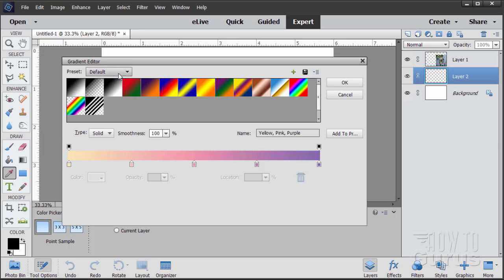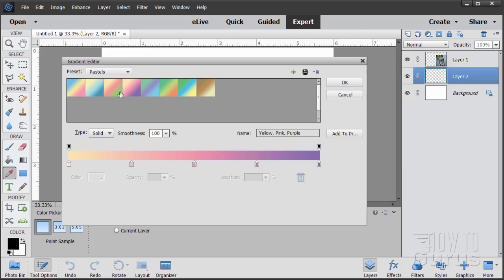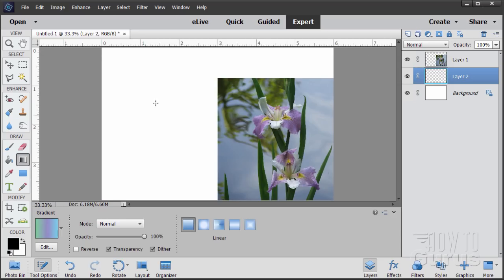Go up where it says Preset and click where it says Default and come down and change this to Pastels. And there's our pastel colors right there. What you want is this one. It's the 5th one over. It says Green, Purple, Blue. Click on that. There's your green, purple, blue pastel color and choose OK.